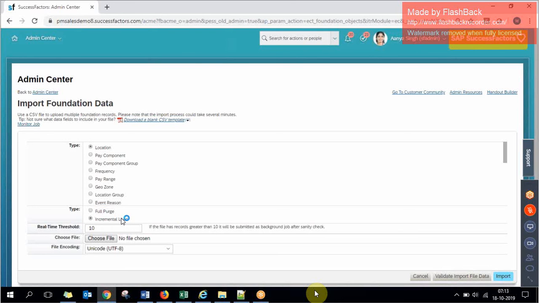With incremental load, if there are already 10 records and you are loading 2 more records, it will make it 12. Whereas if you use the full purge, the existing 10 records will be deleted and only the 2 records you are loading will be present in the system. So full purge will override the existing data, whereas incremental load will add upon the existing records. That is full purge and incremental load.